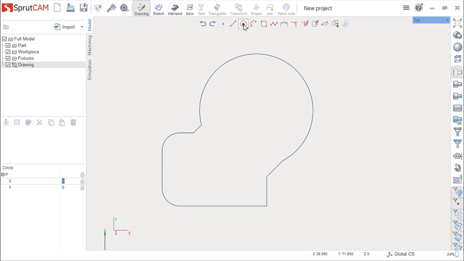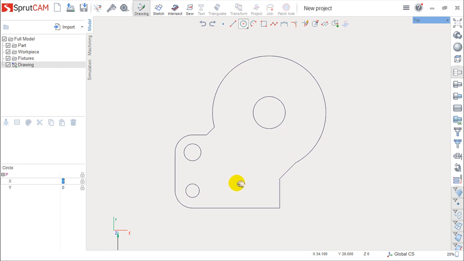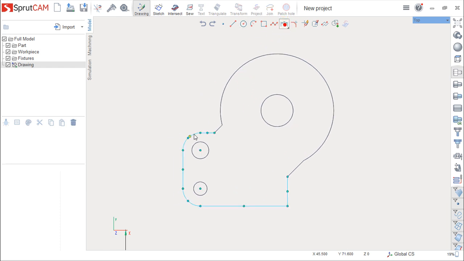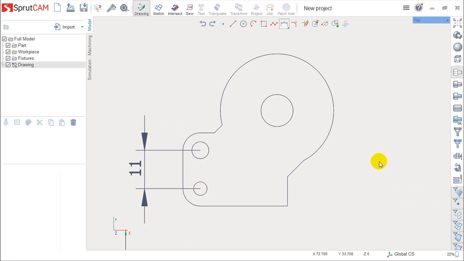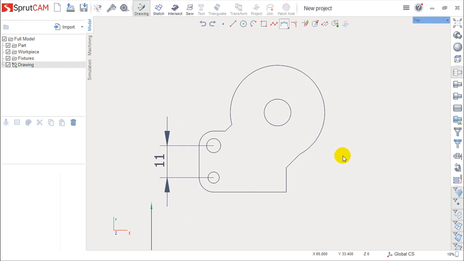I can create also, for example, a couple of circles. I'm not checking the value for the diameter. Let me do them a little different. For example, also in the middle for this guy here. And I can place a couple of dimensions, for example, this one here, so also very easy.